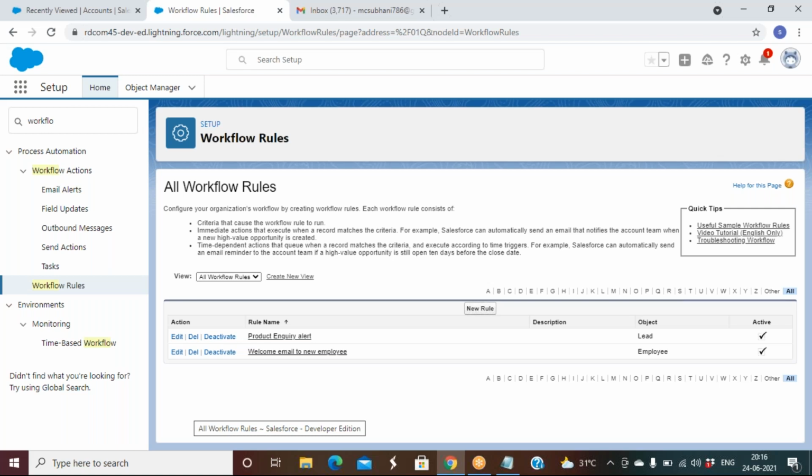Tomorrow we'll see the other option called field update, then we'll talk about chatter also, and then we'll start Process Builder. Okay, I'm done for today's recording.